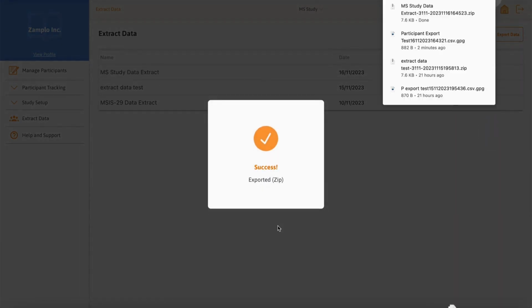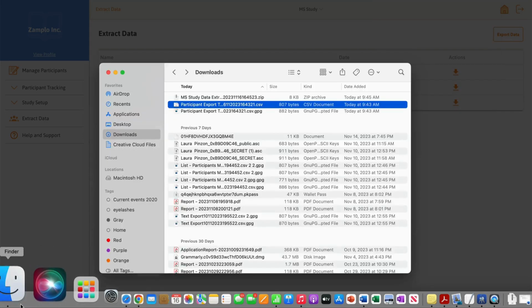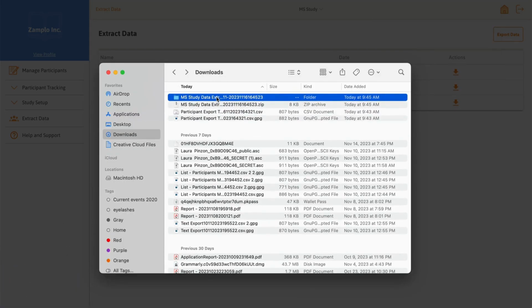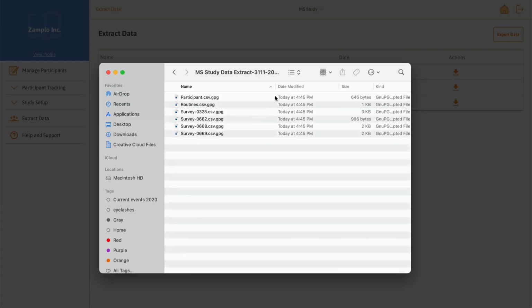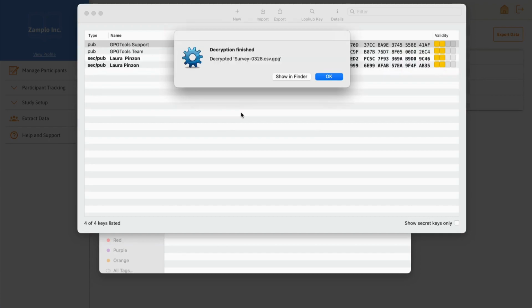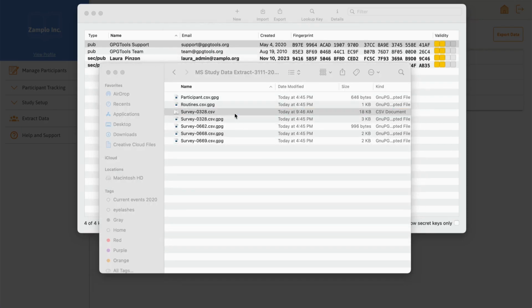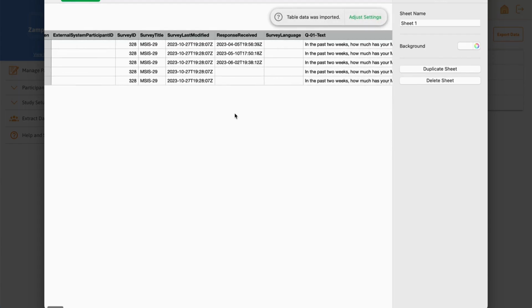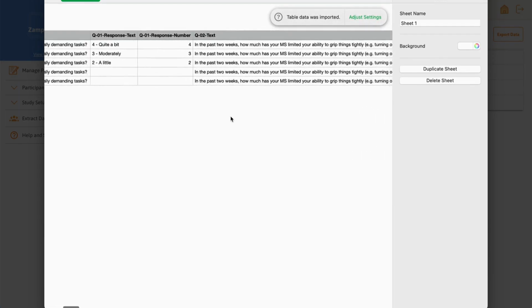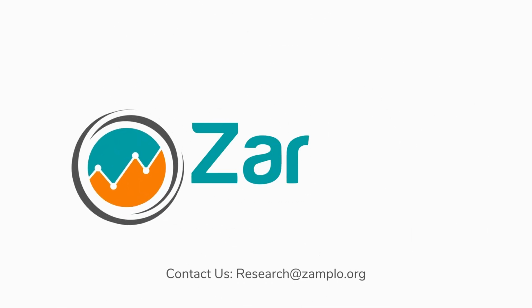Before opening any exported file, it must first be decrypted. Double-click on the file you want to decrypt. Enter your key's password if prompted. Once the decryption is complete, click OK. You can now open the file in any spreadsheet program. And that's it. You now know how to export data from Zamplo Research using a macOS computer.